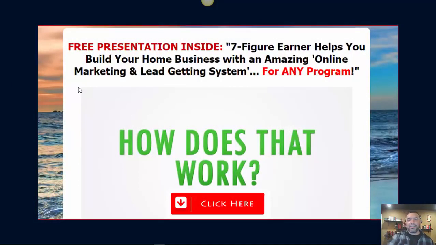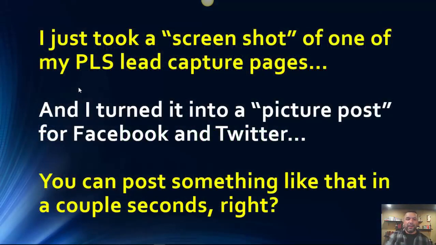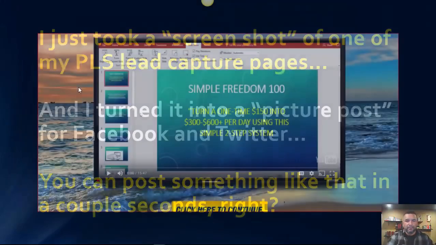You can also do this. Screenshot of whatever page you build with Power Lead System, because the offer on your lead capture page has got to be compelling. That can be used as an ad. I just grab a screenshot, post it on my Facebook with my link on it, right? Turned it into a picture post. You can put that on Facebook, on Twitter, whatever, on a slide like this, and do a YouTube video and just speak about something for a couple of minutes, 2-3 minutes. Boom, done. Invite them to your page.